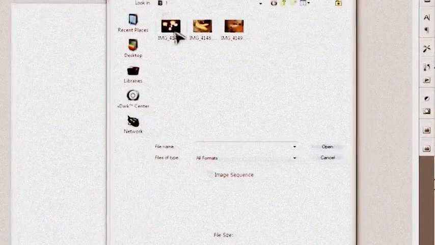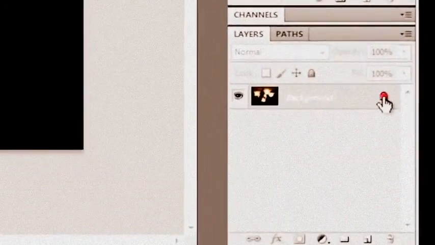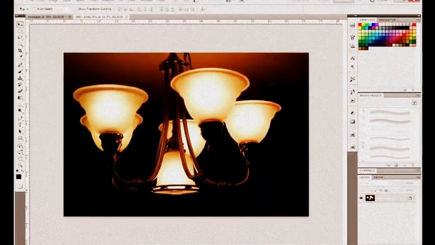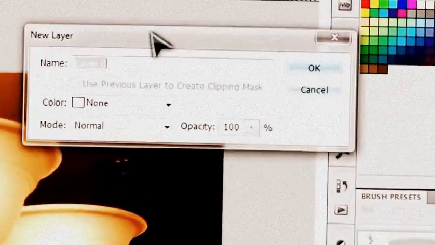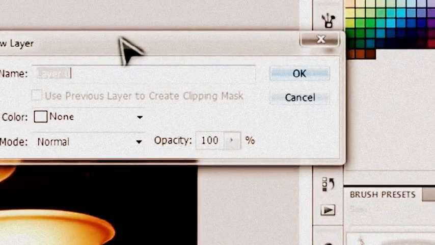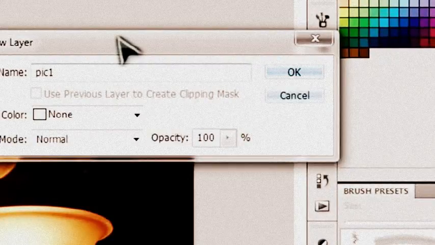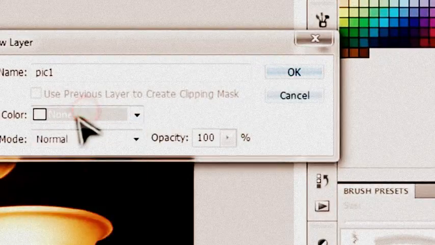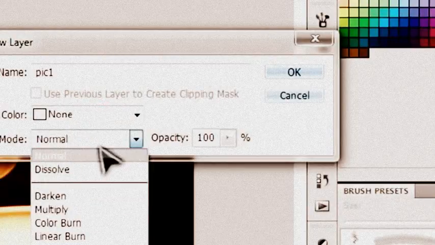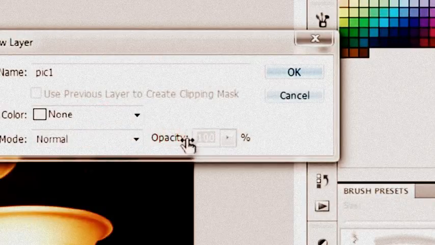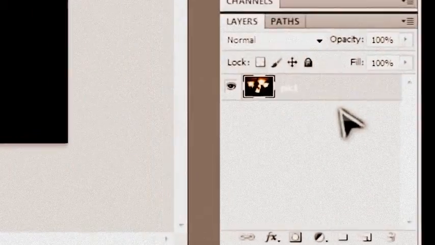Next is the open command. It opens it in a new composition. All you have to do is unlock that layer and name it whatever you want. There's a few settings here. There's not too much. The color of your layer, the mode. We'll get into it. There's a lot of modes, so you don't have to worry about that for now. And then the opacity, which we're going to leave on. So now that's a layer.